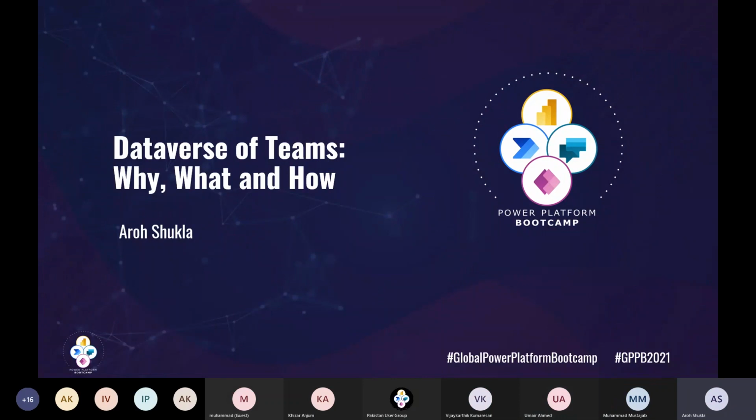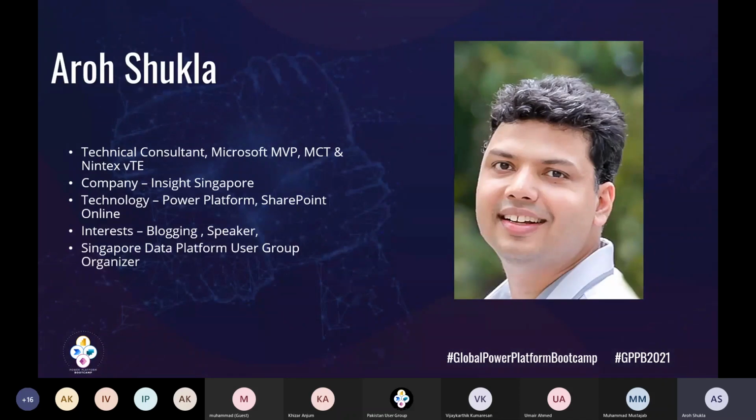I'm Ro. I'm based in Singapore, and I'm really excited to share something about Dataverse for Teams and how we can use it, and a lot of things for you to know. Again, 30 minutes is less time, but at least I show something you can use in your tenant and all your users can use it.